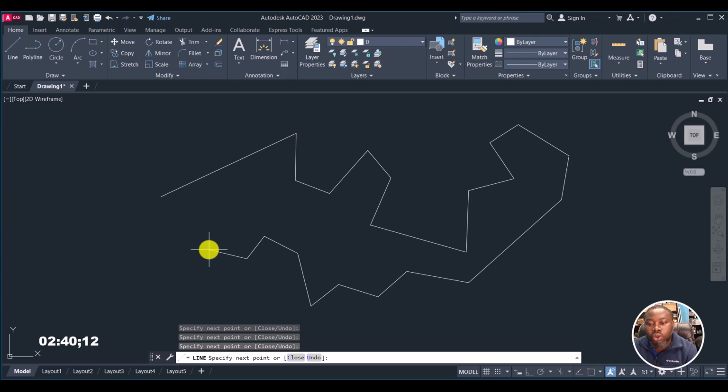If I decide at this junction that I want to close this line, I can go ahead and click on the close option. Once I click on the close option, you can see that I've joined the last point to the first point, thereby closing and terminating the tool. So that is line for you.